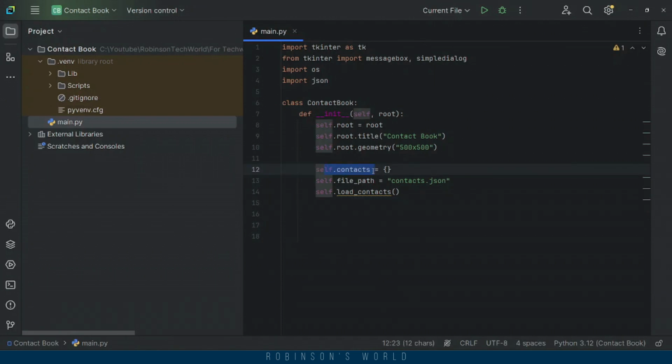self.contacts is a dictionary where we store all our contact data. self.filepath defines the location of the file where contacts are saved. Finally, self.load_contacts loads existing data from the file. So this is the load_contacts method.